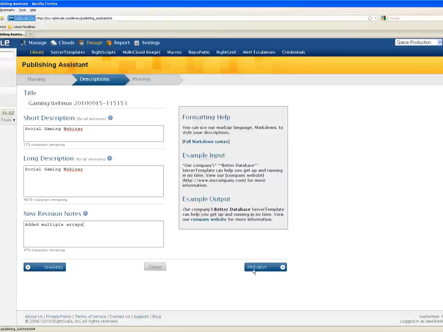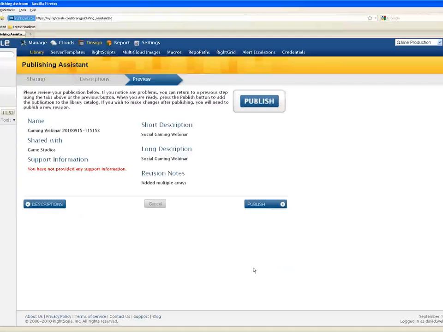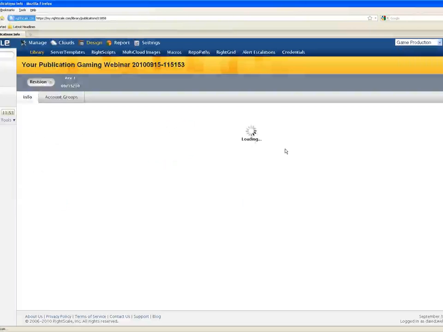Next, we want to preview what we're sharing. Once we're satisfied, we're able to publish this out to multiple accounts. Those studios will be able to go into their library and view this newly published macro and rebuild their environment. It's worth noting here that you, as the publisher, maintain complete control over that system's definitions, correct?